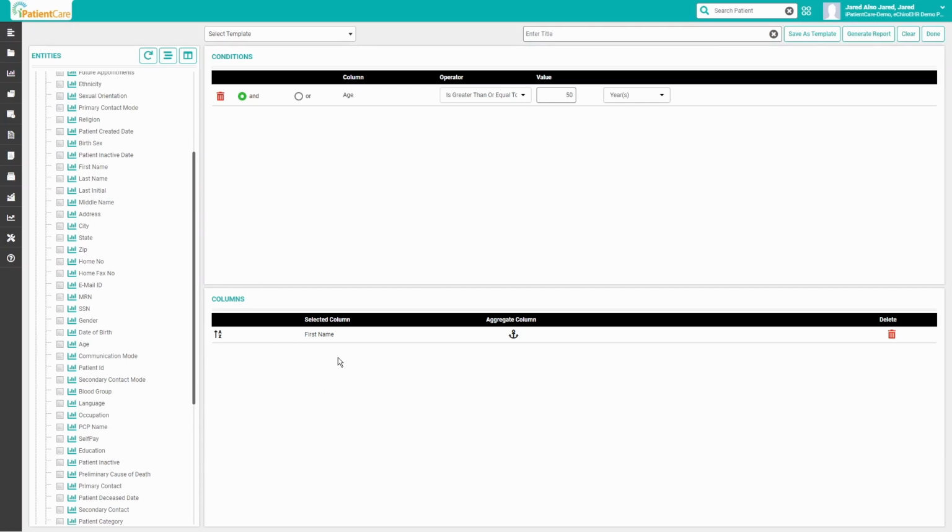Now the columns down below. That's what's going to display when we actually generate the report. Well, right now we only have the first name. Likely to be most helpful, we want to see the full name of the patient. So we'll bring in the last name as well. And we have other fields that we could bring in.